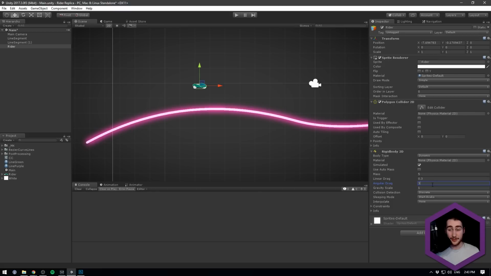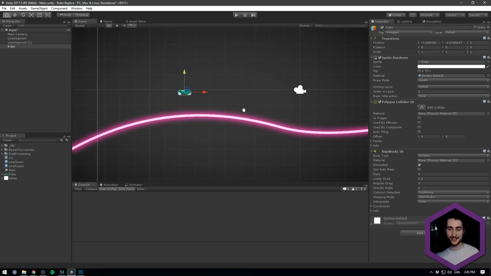I wanted quite a bit of angular drag actually. Around 3 worked well for my controller. And we can just leave the gravity scale at 1. I also make sure to set the collision detection to continuous. I found that avoids quite a few bugs with collision if you're traveling quickly. So those are kind of the settings that I've been using. I don't apply any constraints or anything like that, just a few settings in here.